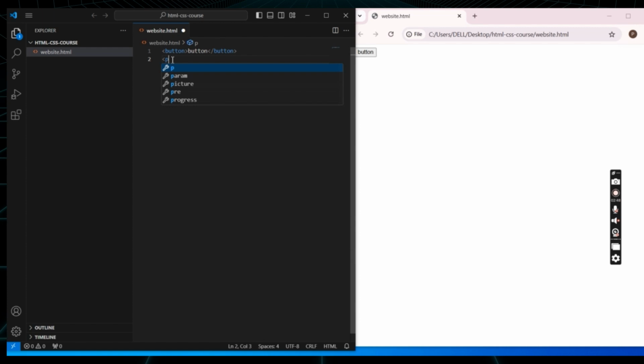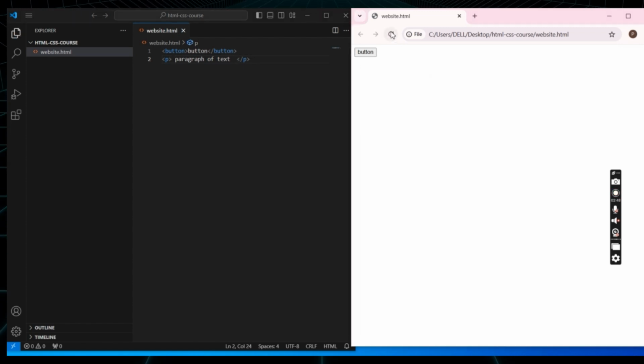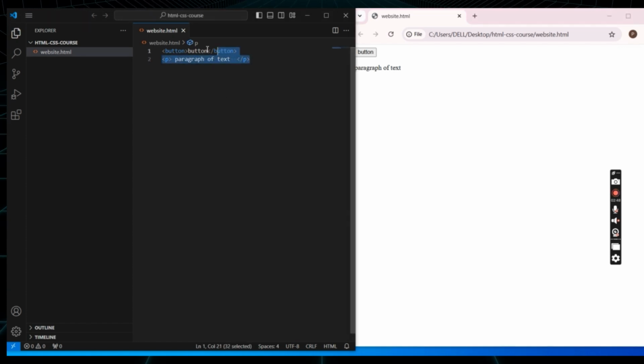The P tag defines a paragraph. Write the paragraph text between the opening and closing tags of the P tag. Now refresh the page. You can see the paragraph text. You can easily rearrange it.